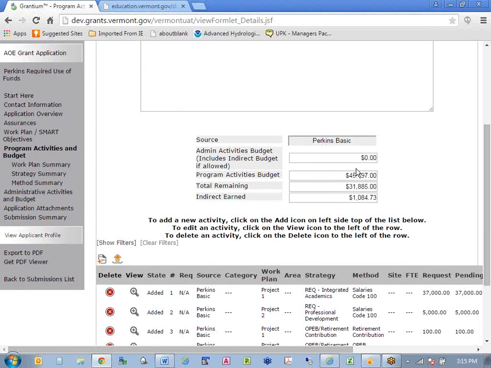And as you can see, each time I enter a budget line, I'm earning indirect because I have an indirect rate, and I still have some remaining. My goal, because my business office wants me to maximize my indirect, is to budget so that my indirect earned is as close as possible to the total remaining without going over. And that's how you maximize your indirect. Just because you earn indirect, though, you don't have to take it. Please take that direction from your business office.